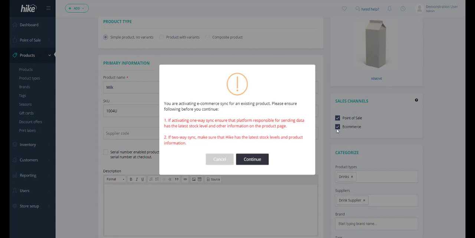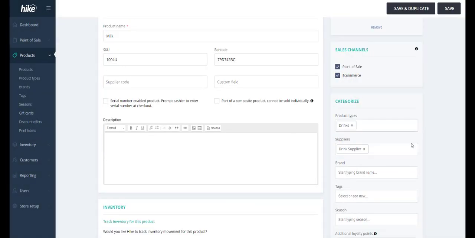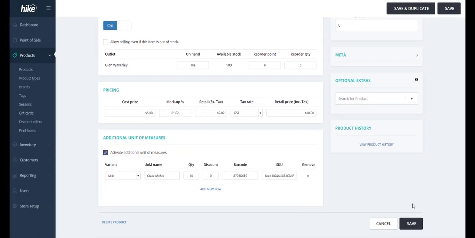If we select this option, you can see a warning will appear to make sure that you are wanting to sync this product through to the e-commerce platform. Once again, depending on if you've got a one-way sync to the product or if you've got two-way syncing, it also double checks to make sure that your stock levels are correct. So please ensure that you do want to sync this product through to your e-commerce platform and that all the information is correct before proceeding. If we select continue, the last thing we need to do is select save here.